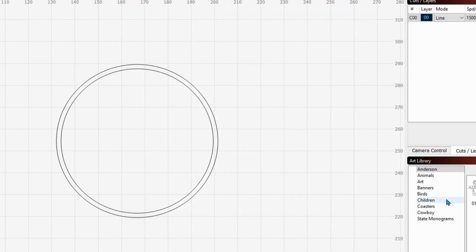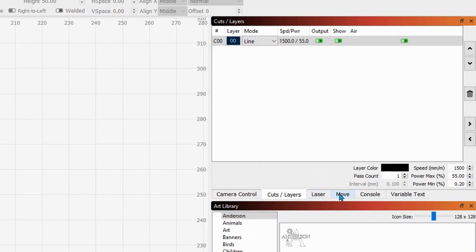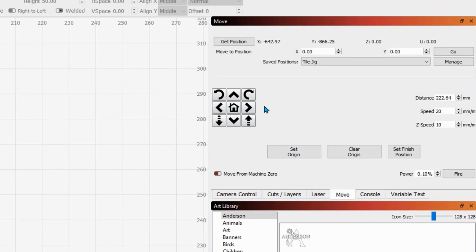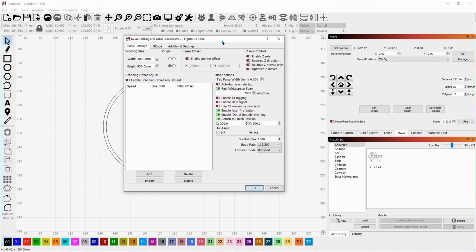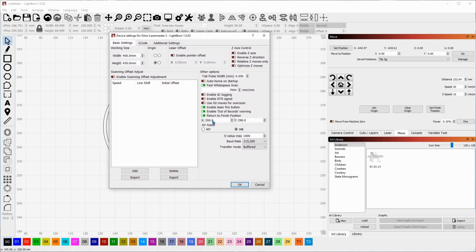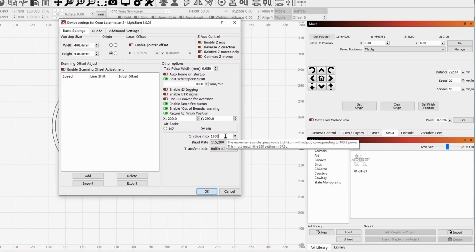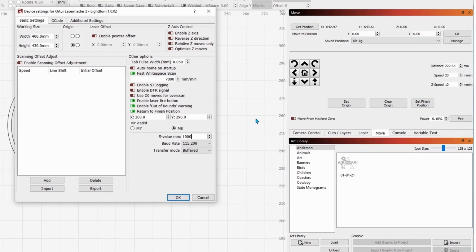If you need to find out how to get that position, you can come over here, move the laser to wherever you want, and then click Get Position, and you'll see the numbers here. So let's come back up here again. SValue Max. Okay, so this is something that's really important, and I believe when you install Lightburn, your SValue Max is going to be 255. The first thing that you want to change when you've installed Lightburn, you need to check this right off the bat and change this to 1000.